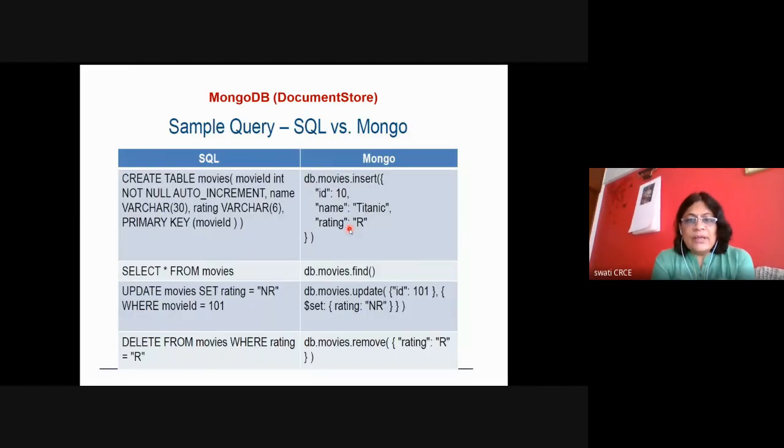Okay, now we can compare even the queries of RDBMS and MongoDB query. In case of SQL, we can have a create table kind of query, create table movies. Instead of that, in MongoDB, we have the query as db.movies. Movies is the name of the collection, and insert will insert this particular document. The ID is equal to 10, name is equal to Titanic, and rating is equal to R. And the underscore ID will be created by the MongoDB database or data store, and it will be added.